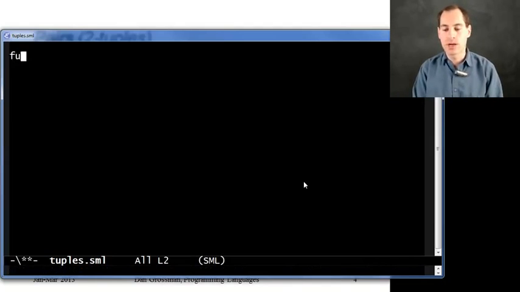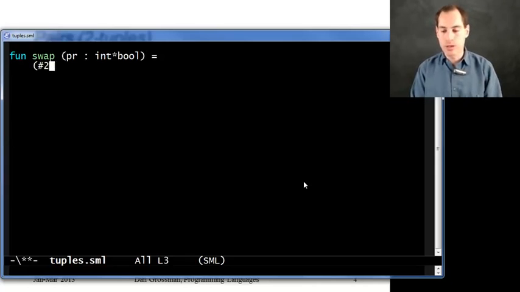So let's just write a few functions that take or return pairs. How about I start with a swap function. Maybe it takes one argument, I'll call it pr for pair. Maybe it has type int star bool. So it takes something whose first part is an int and second part is a bool. And maybe what I want to return is a new pair where I build the first piece out of #2 of pair and the second piece out of #1 of pair. I'll show you in a second an example of how that works.